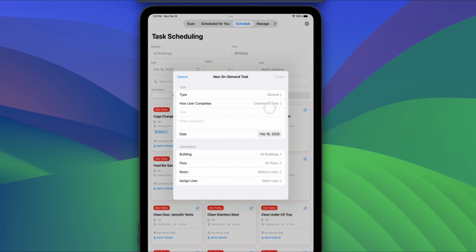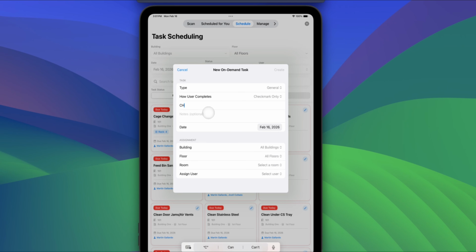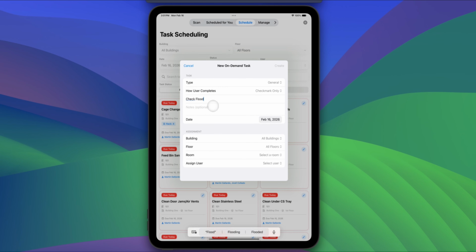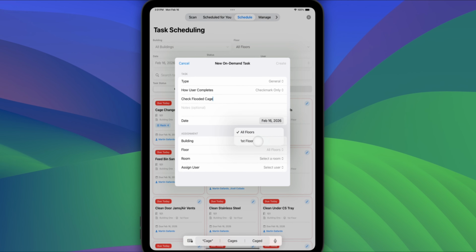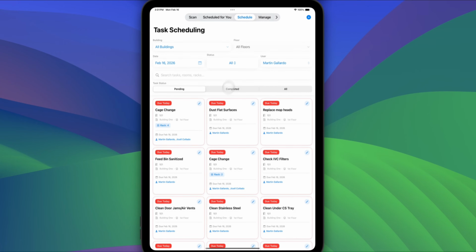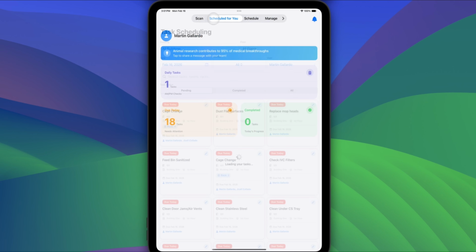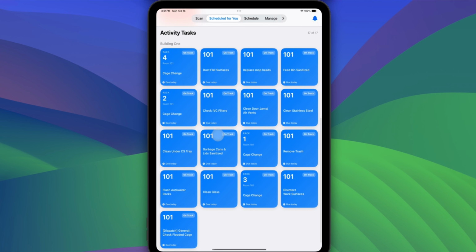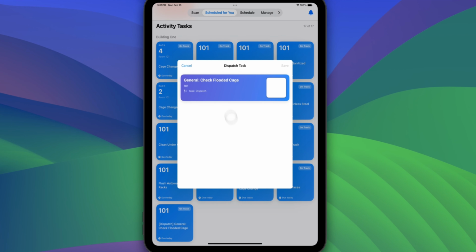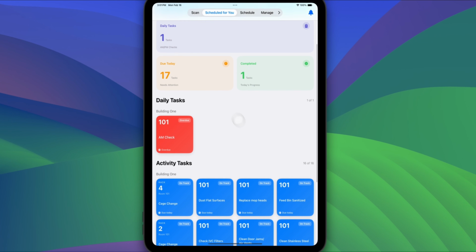And we can also create on-demand tasks. So for example, if a supervisor walks into a room and he sees there's flooded cages, they can send an on-demand task. For example, we can check flooded cages and we can assign it to the building, the room, and to the user. And this way the user will receive a notification and now they can also have that task. Well, so the on-demand tasks are tasks that are not inside the activity logs, but a supervisor or an admin can send these tasks to the technician. And this is how the technician can view the task. They can just save. All right.